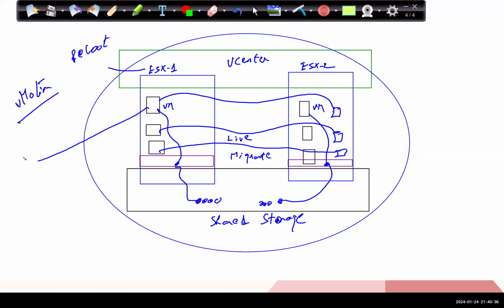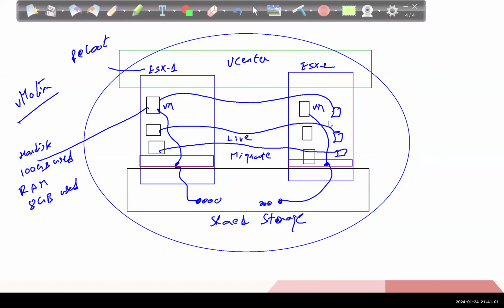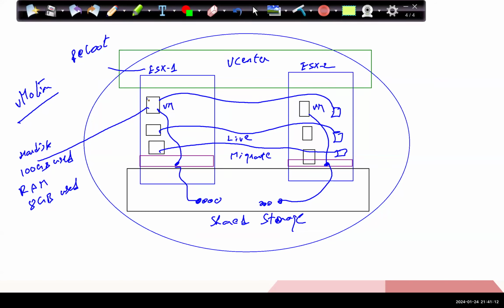The size of this virtual machine, the hard disk, let us say 100 GB is the used space. And the RAM of this machine is 8 GB used. We have assigned 16 GB, but currently 8 GB is in use. Now, if I'm doing a live migration of this VM from host 1 to host 2, I will show you how to do it in the lab. But if I'm doing it, my question is, how much data will be migrated?